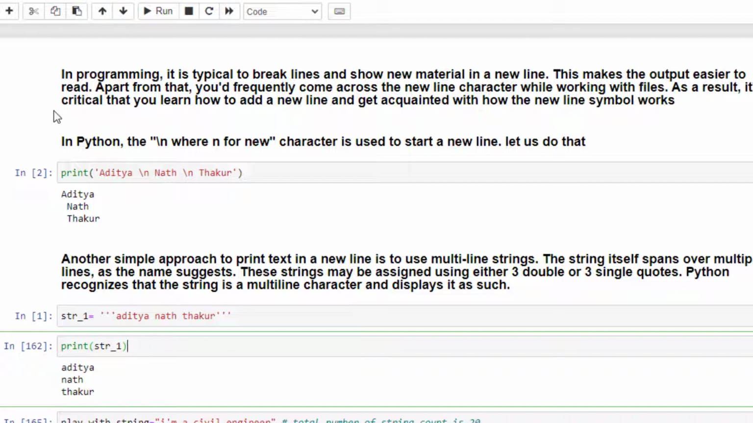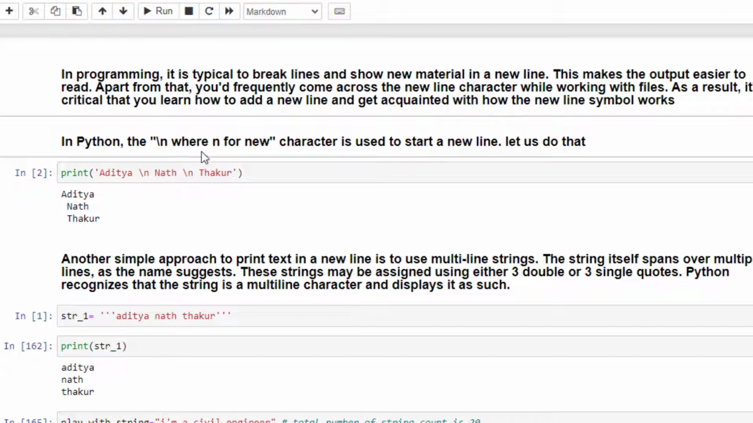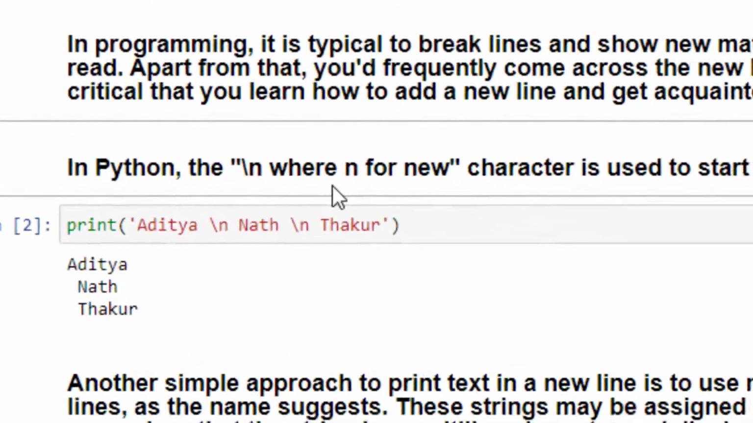Apart from that, you'd frequently come across the new line character while working with files. As a result, it's critical that you learn how to add a new line and get acquainted with how the new line symbol works. In Python, the \n character is used to start a new line.